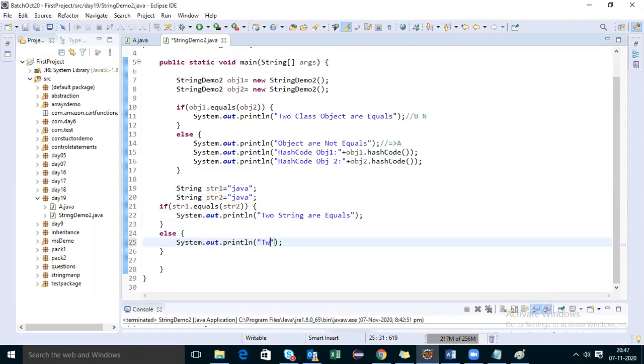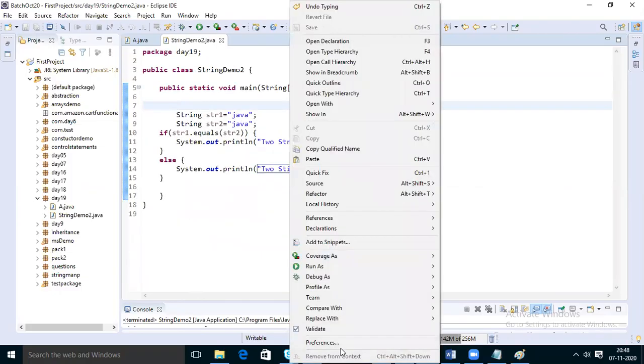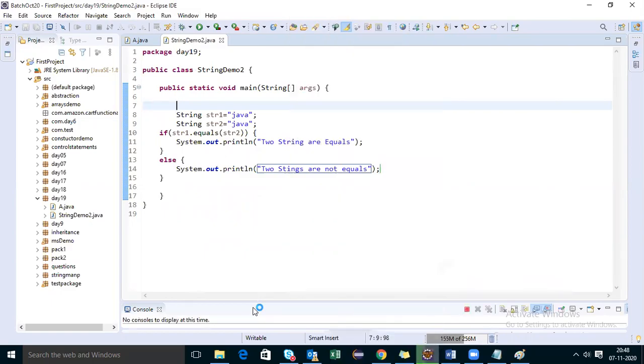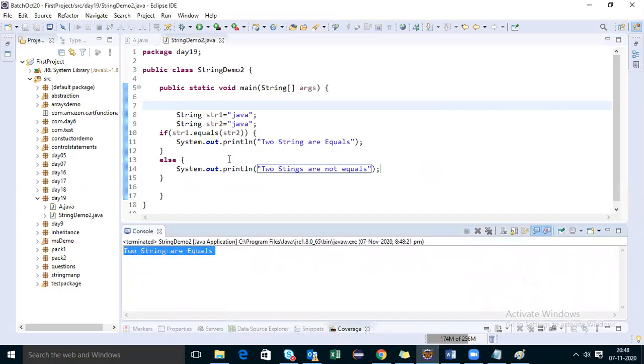So two strings are equal. Obviously, what is the output, team? If block or else block? If block. Why the if block? Because both are equal. Both string contents are equal. That's why it will execute the if block.